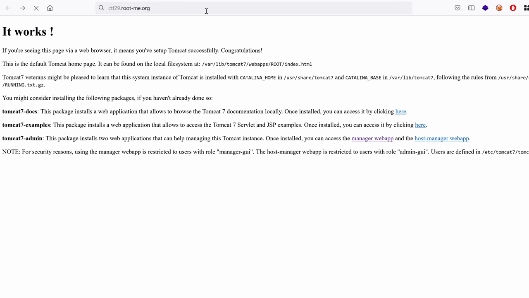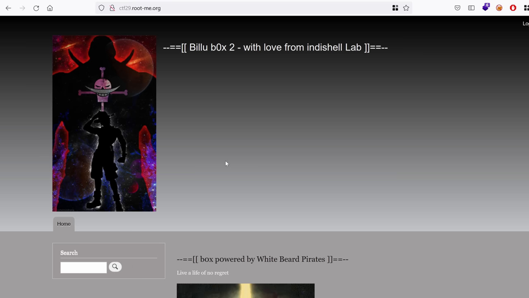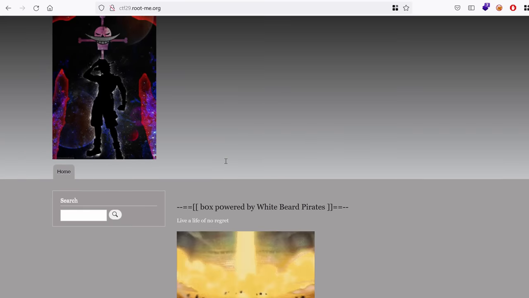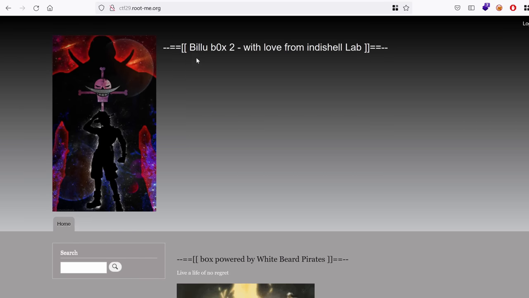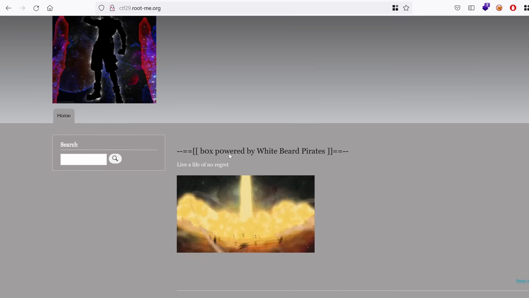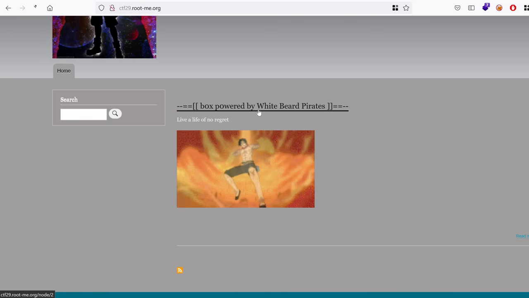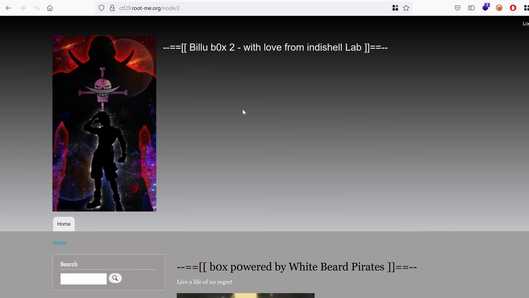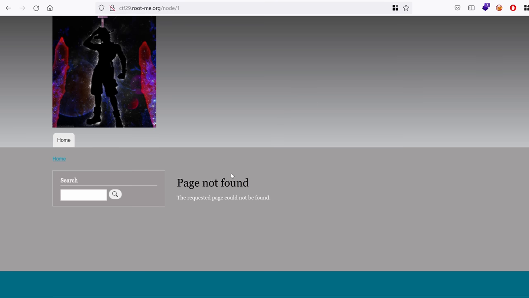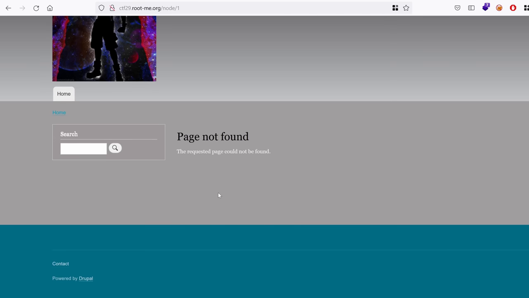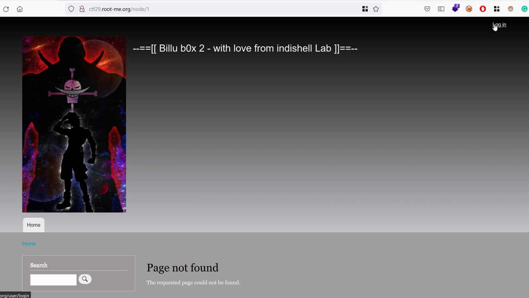All right, let's pivot to port 80, and we land on a lame user interface. Who still develops in this style? Pillowbox 2 with love from Indie Shell Lab. You have a search feature, have a post here that points to /node/2. I wonder if there is node 1. Page not found. Okay.